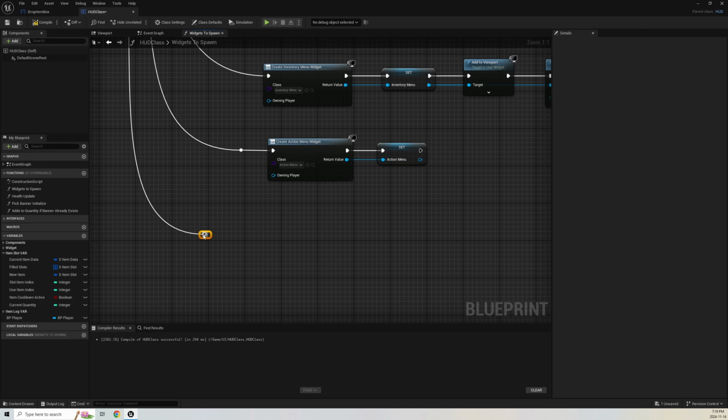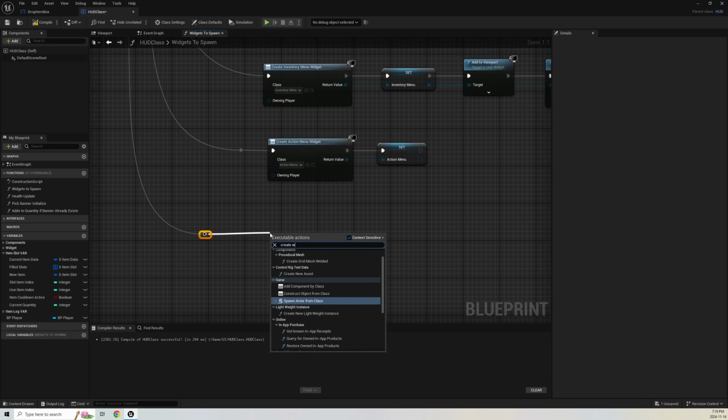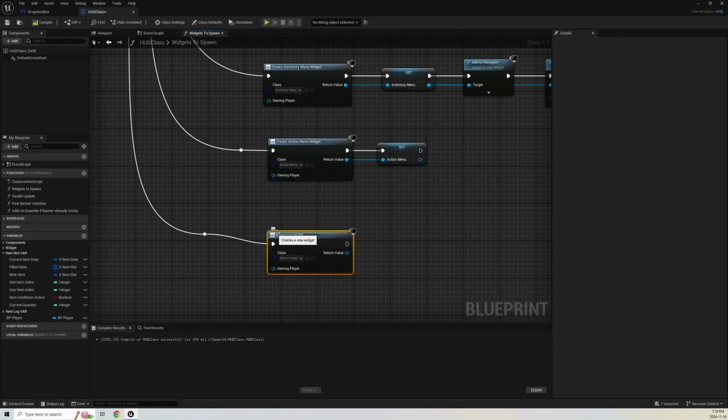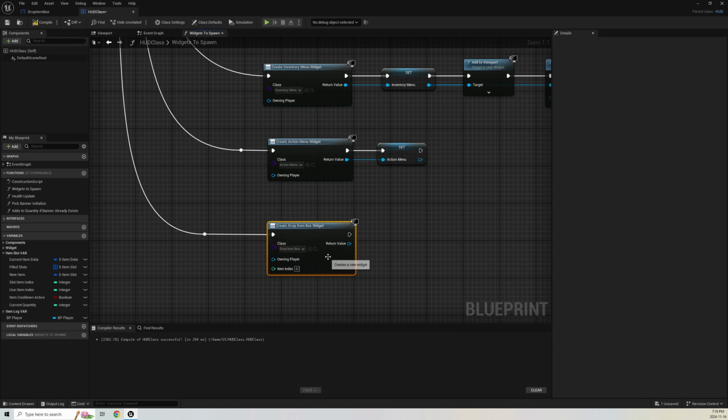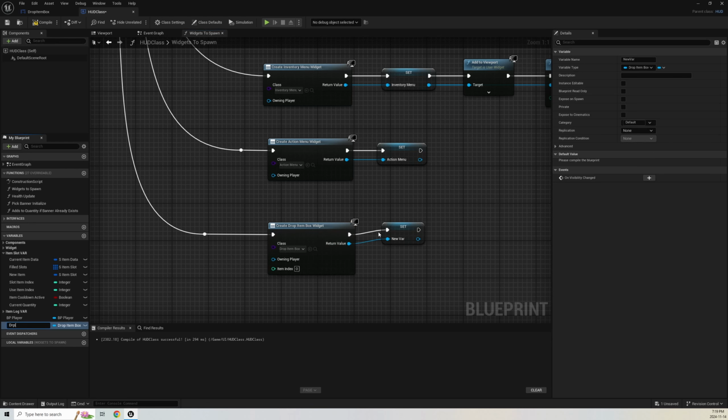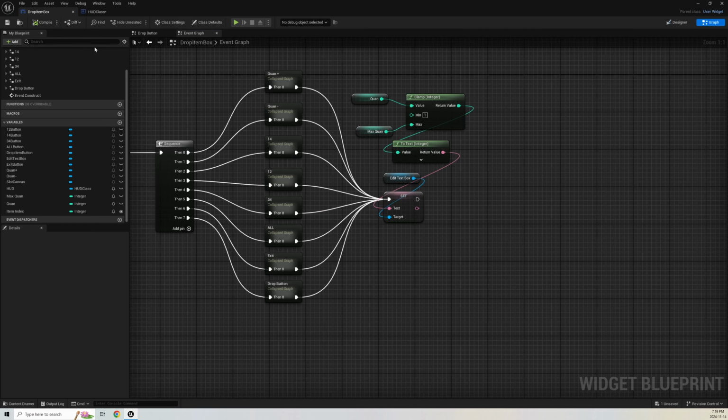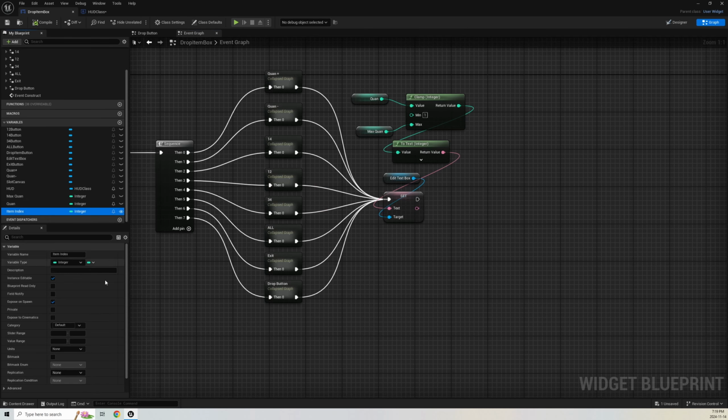Reroute node, and then we're going to drag it out of there, and we're going to create widget. And the widget will be our drop item box. We are going to promote this to a variable. As per usual, we'll say drop box. I just realized Dropbox Dialog, we'll call it. I just realized we exposed this on spawn, but we actually don't need to do that. Item index will just uncheck this stuff.